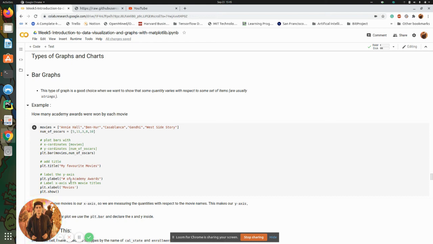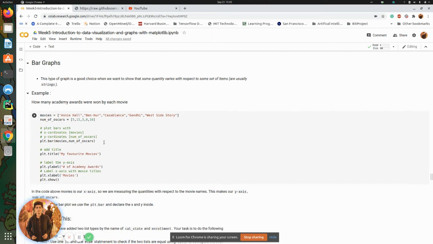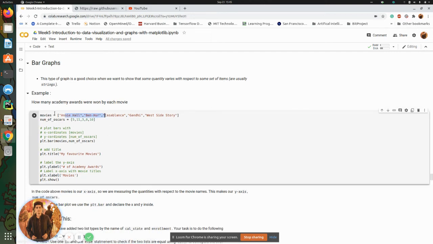And items are usually strings because that's where a bar graph works. It's good for showing quantities, like X is this much, Y was this much, this many apples, this many bananas, stuff like that. So a simple example that we've made over here is we have these movies: Annie Hall, Ben Hur, Casablanca, Gandhi, West Side Story. I got the example from a book, so I think the guy was very old fashioned. And these are the number of Oscars they won: 5, 11, 3, 8, 10.